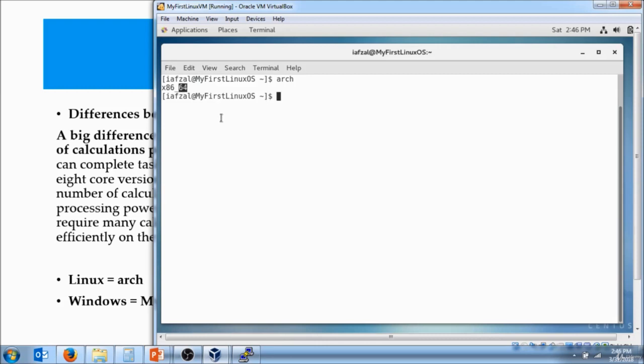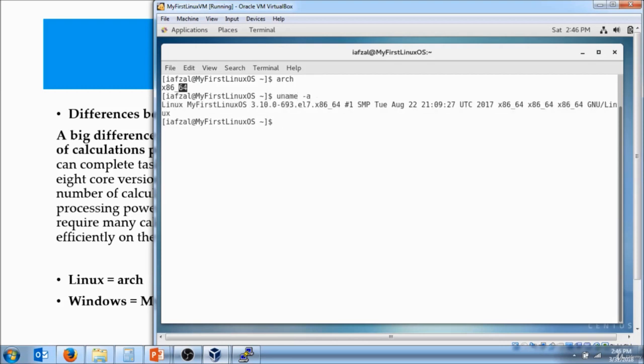You could also get this information from another command that we have learned, uname -a. In uname -a, somewhere in the middle or close to the end, you will see the architecture showing as 64-bit operating system.